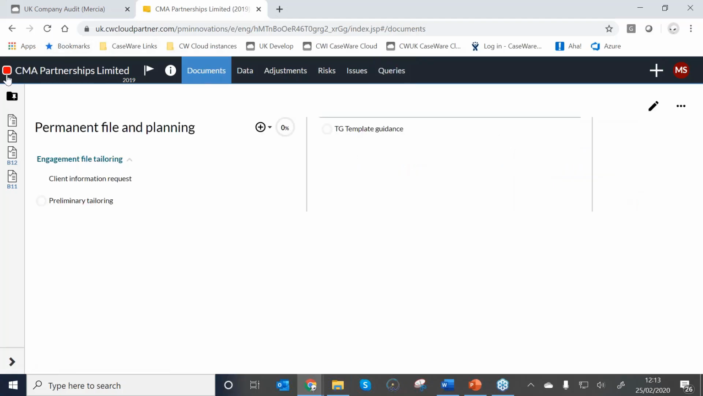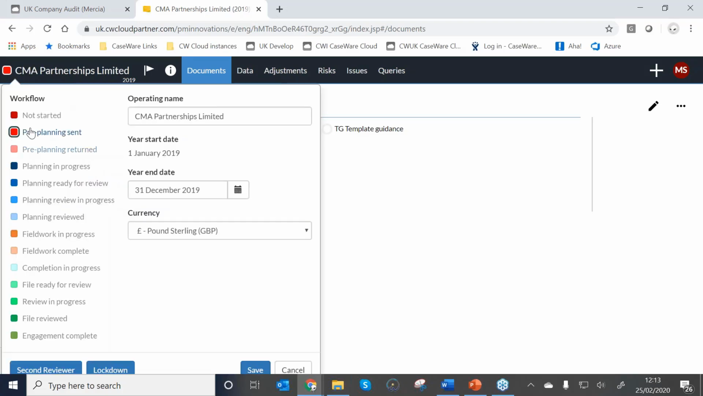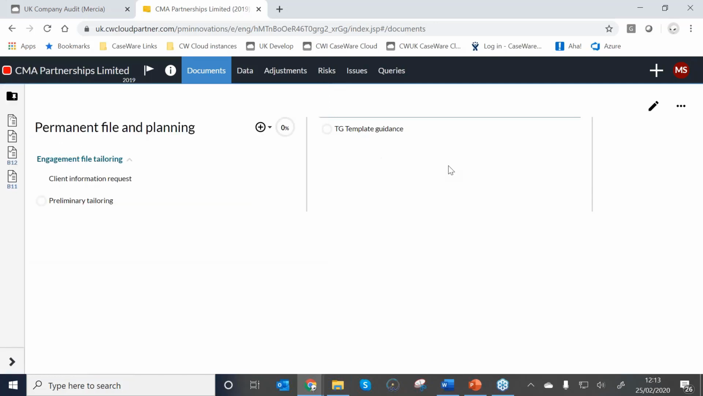What I'll also be able to see in the top left-hand corner is my workflow started to move across. So in this instance, it's now moved from not started to pre-planning sent.